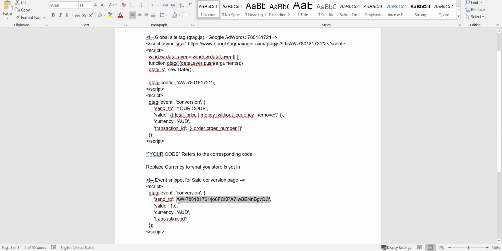Send to here, here, and value here you'll see is 1.0. Here, make sure you leave what I've got here, and same, you'll be able to link it to the order number. Otherwise, it's not going to be tracking properly, guys. So make sure you do this step.